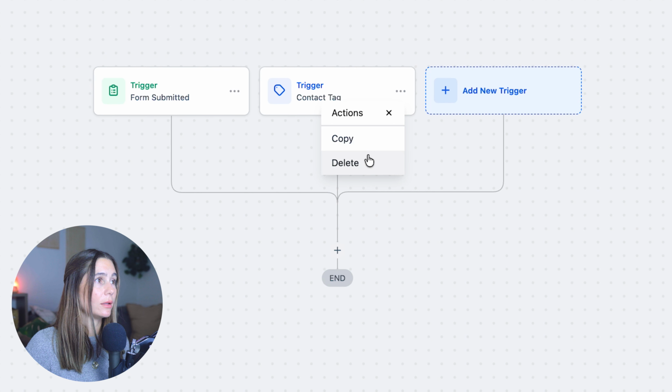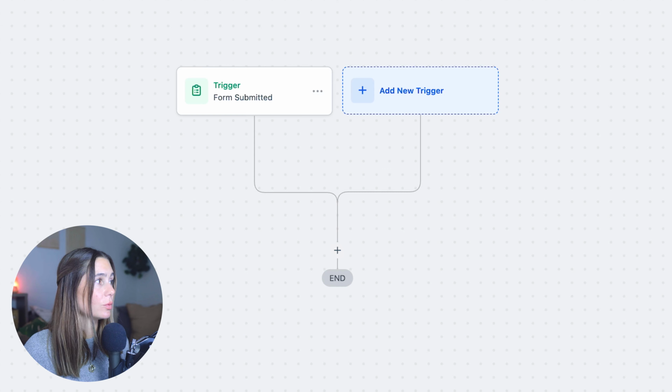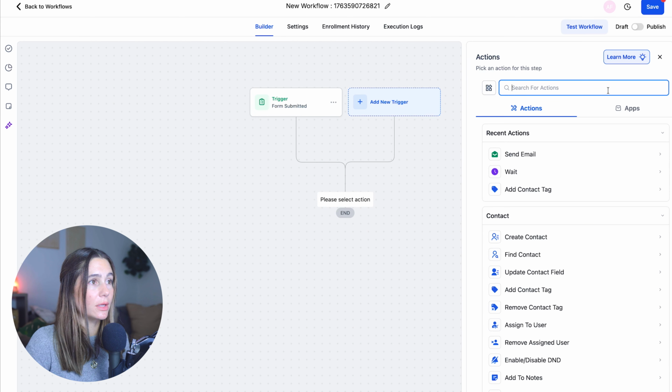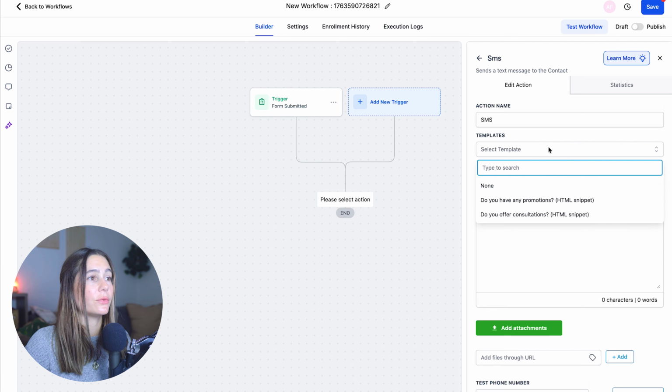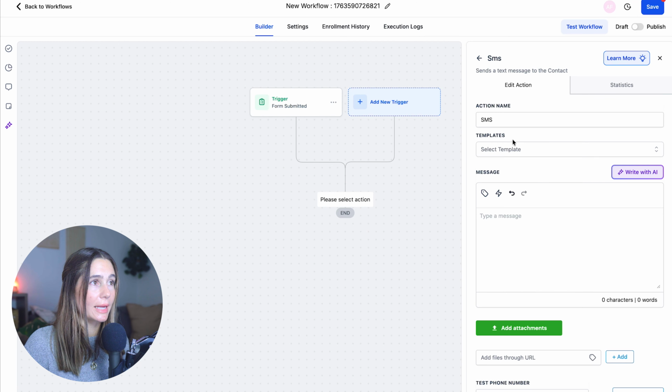To delete, you just go ahead and click delete right here. Okay, then what you're going to want to do is go ahead and create your first action. So what we're going to do is go ahead and select SMS, send SMS. Amazing. So there's templates right here that you can create, but SMS 1 will name that action. That's just for you to see. And then we'll go ahead and select something like this.